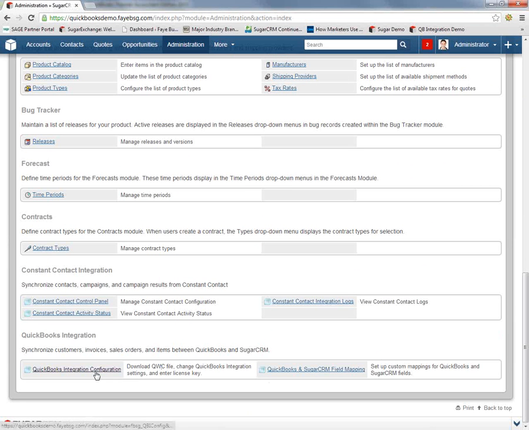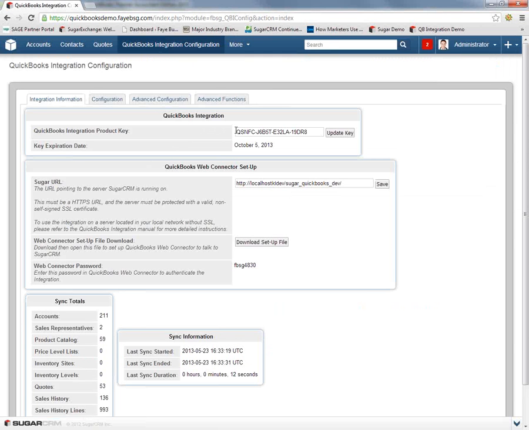So we'll click on this first one for the QuickBooks Integration Configuration. Here you will enter a product key right up here, which we will provide, and this will also tell you when the key expires.